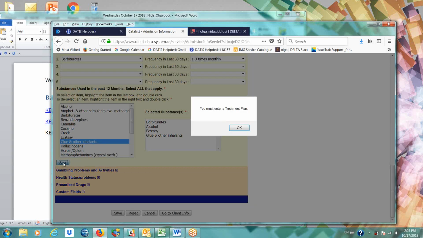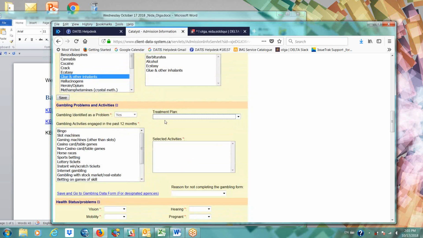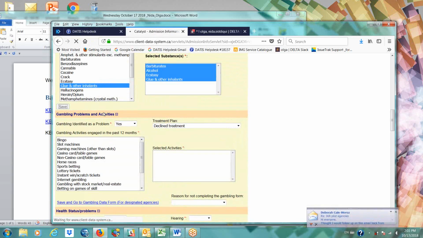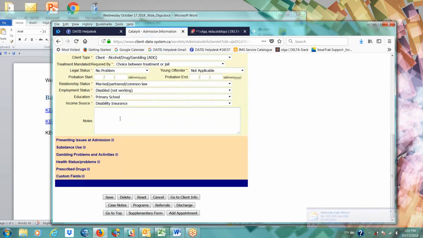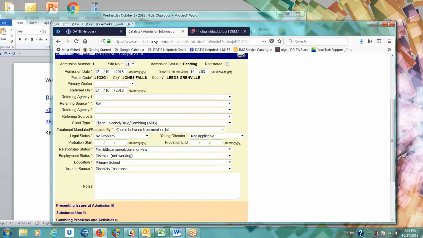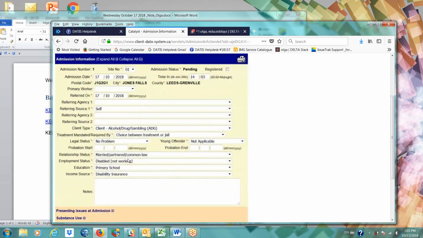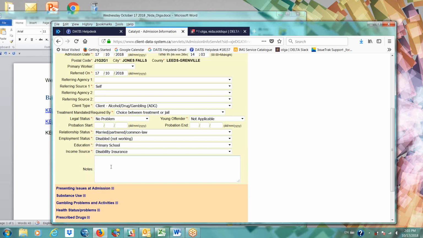I can save this information here because it says to enter a treatment plan because I've selected alcohol. I'm going to save this here because sometimes if I'm taking a long time to fill in something here, I could time out. Agencies have a timeout thing. So if they're sitting talking to a client, the system can potentially time out on them. So they would be better off saving at various points if they're having a conversation.